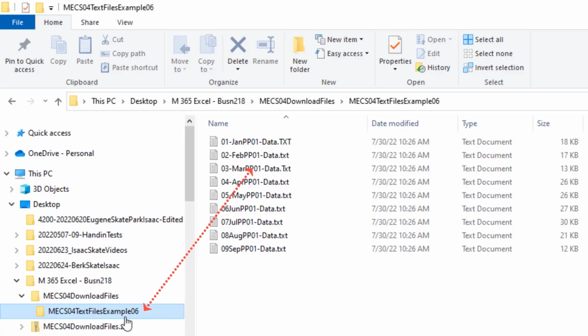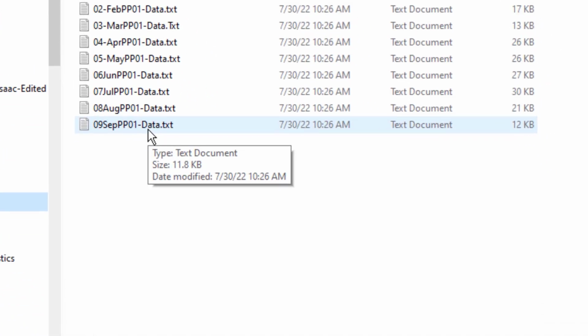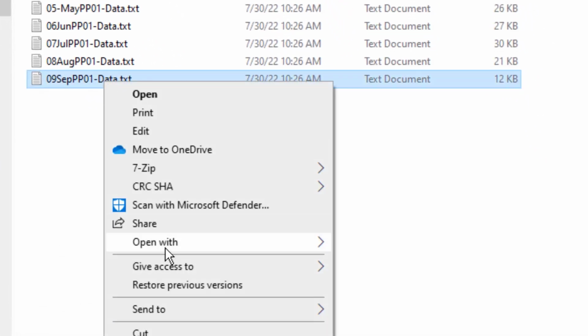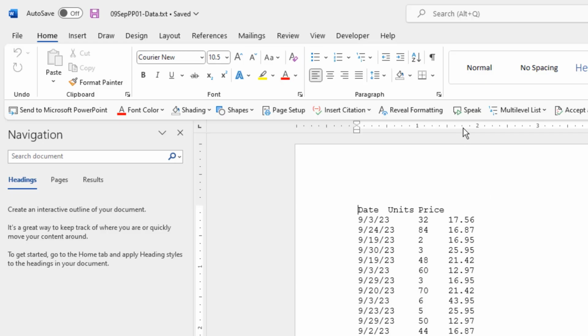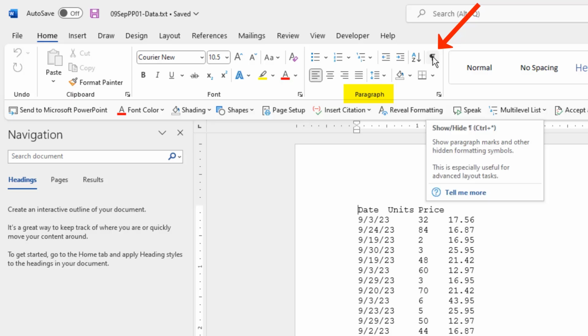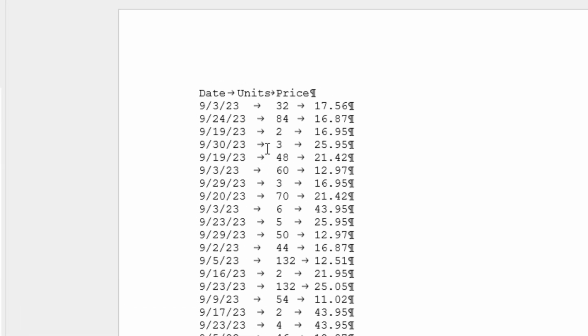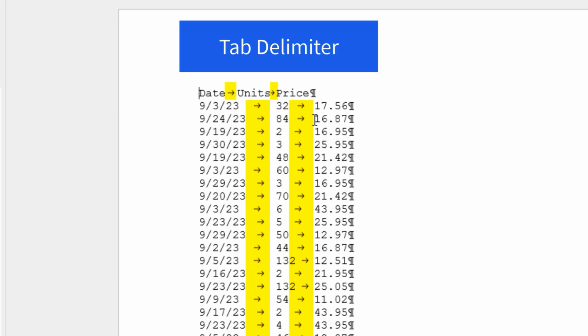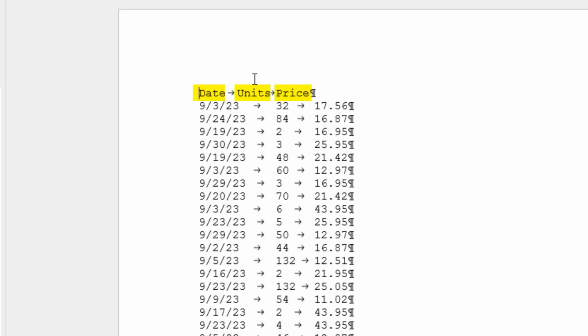Now looking inside of our example 6 folder that we downloaded, we have 9 different text files. Now I want to open one of these up. Right-click, Open with, Word. Now I opened it in Word because in the Home tab, Paragraph, I want to click the Non-Printing Characters button. And now you can see the delimiter. That arrow in Word means a tab. This is the second common delimiter besides a comma. And you can see we have 1, 2, 3 fields: date, units, and price.